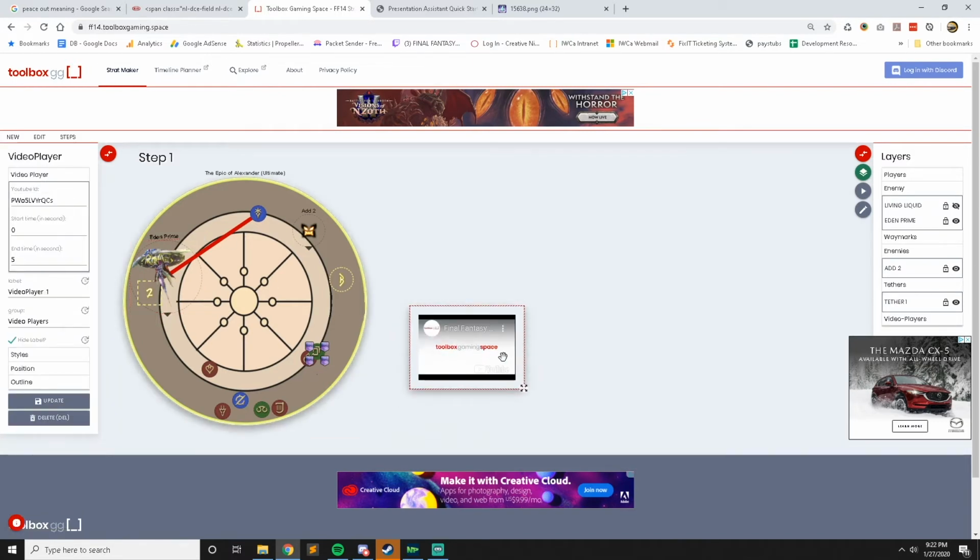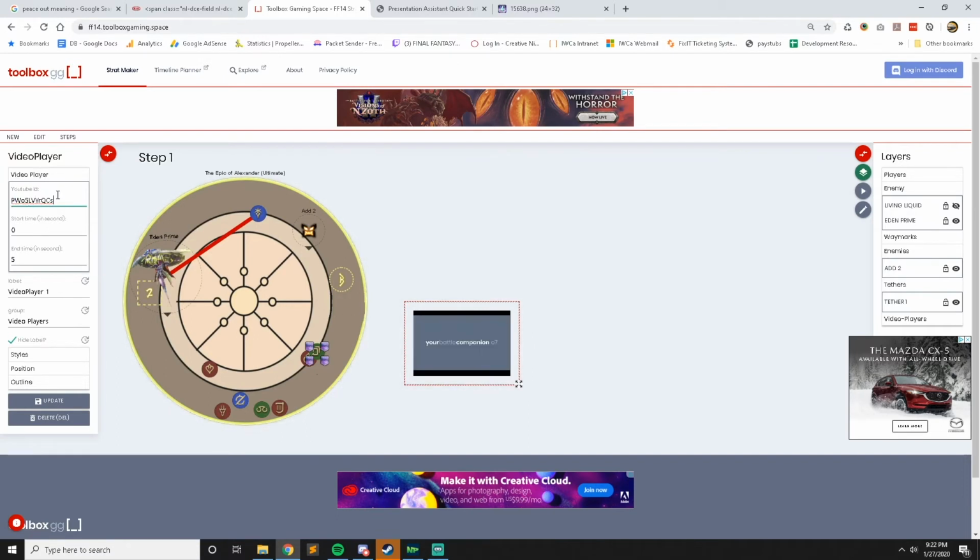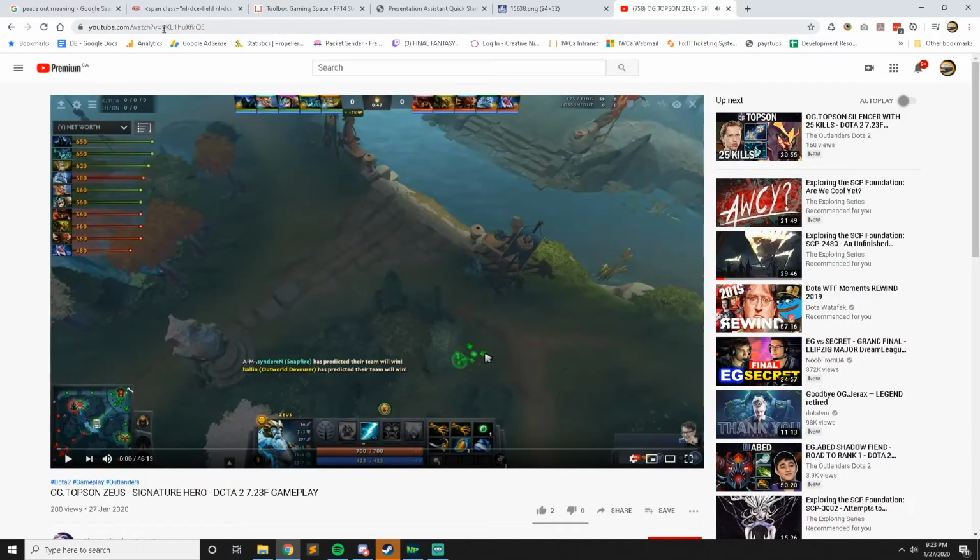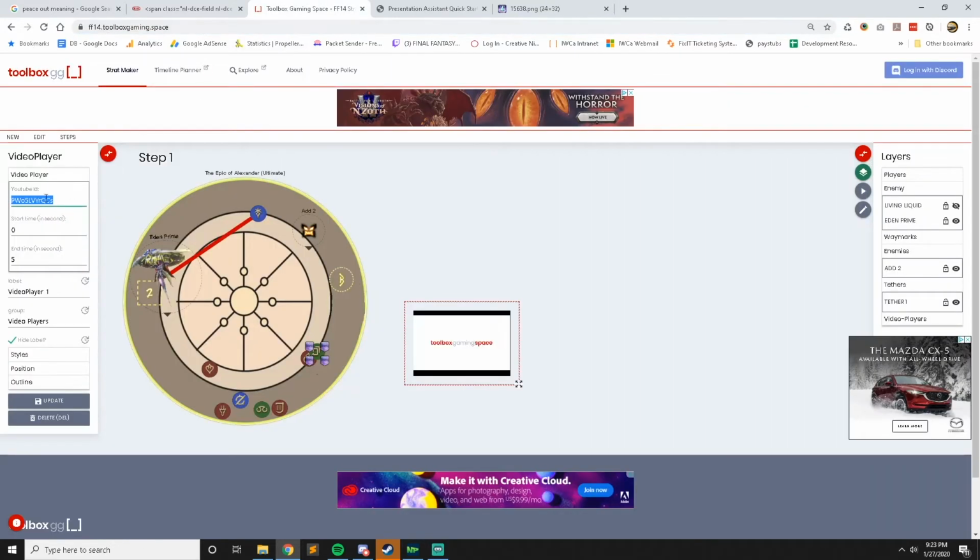You have a video player. For now this only works with YouTube videos. So YouTube player, you have to put the ID. The ID is this chunk here. That's the ID of the video. So if you copy that into this field and you say it starts from 0, from the beginning, and ends at 5 seconds, it's gonna loop through the first 5 seconds of the video.